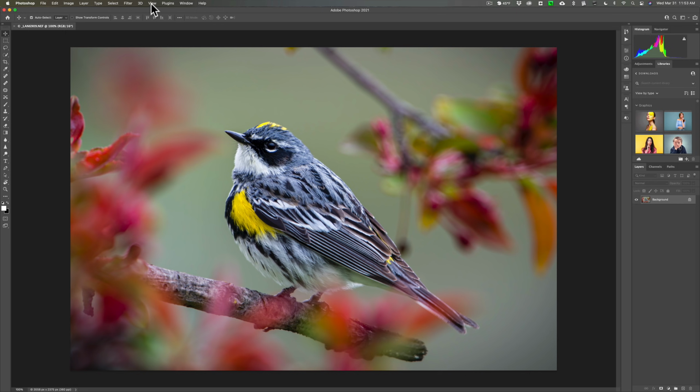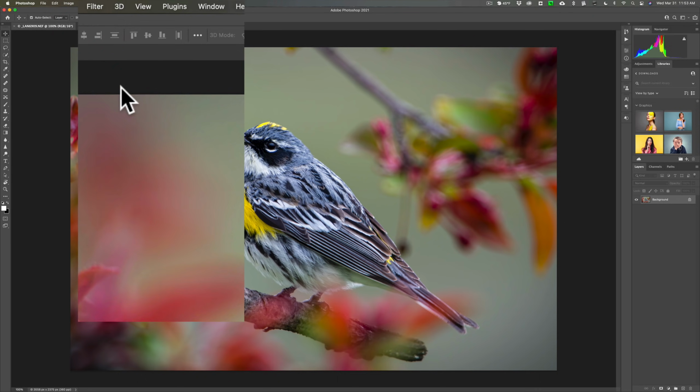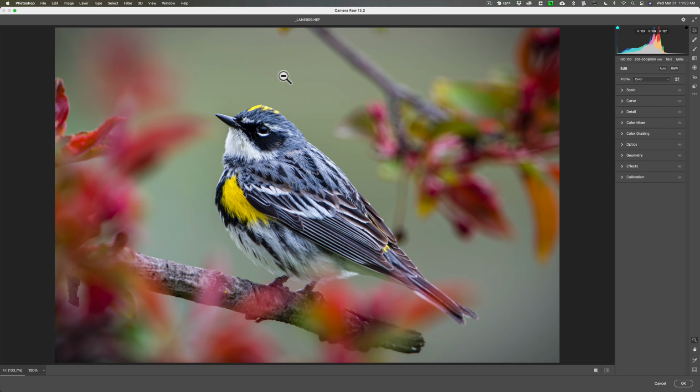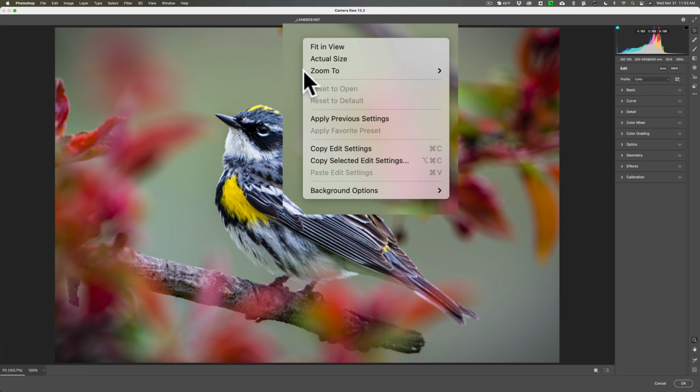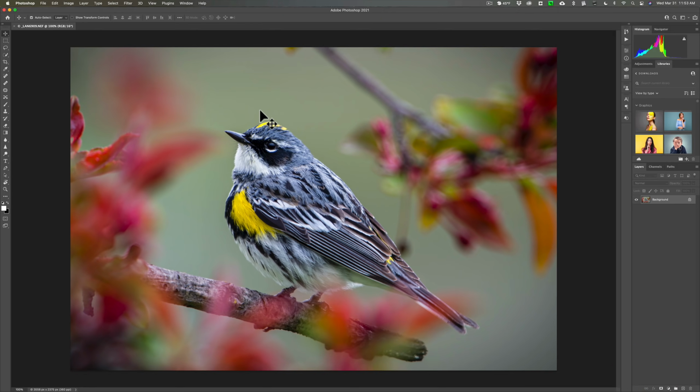Now, you may be thinking, well, you could go up to Filter and down to Camera Raw Filter, and that will get the image into Camera Raw, but unfortunately, Super Resolution isn't here. If you right-click on the image, you can see there's no Enhance Detail or anything here, so you can't do it. There's just no way there. Now, I'll cancel out of this, and then I'll get rid of this, and we won't save it.